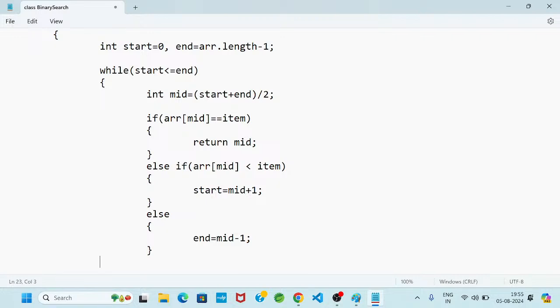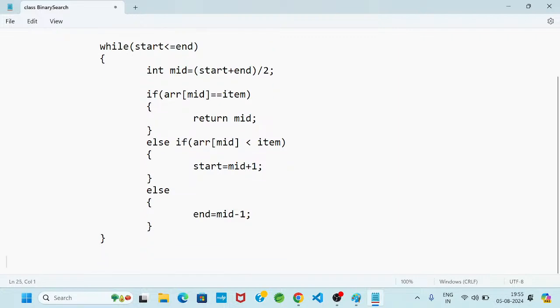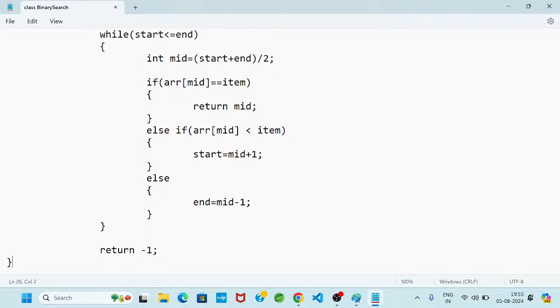So the while loop I will complete. After loop completion, suppose that item is not present, so if you reach here, suppose the element is not present, then I can write return minus 1. Okay, so now suppose I will end this class.